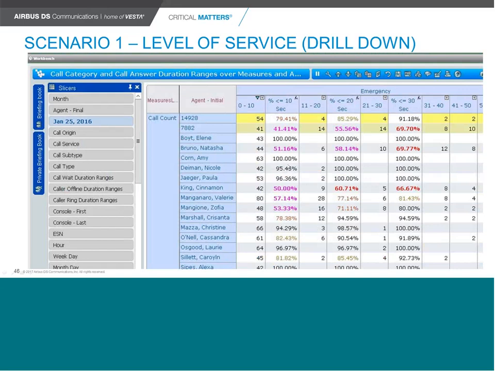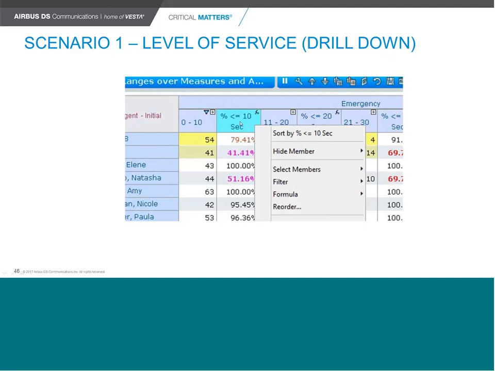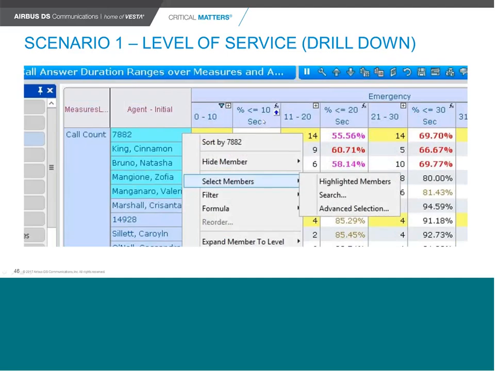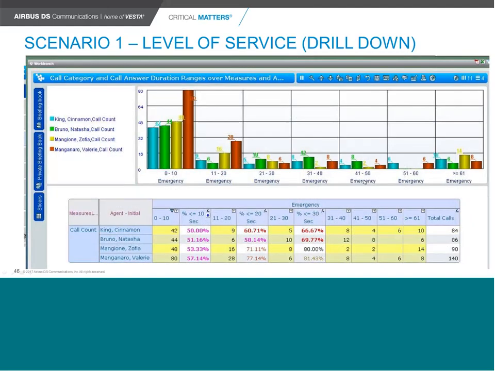But there's a lot of agents, and maybe I don't want to look at everybody. Maybe I only need to talk to 3 or 4. Let me start by looking at the worst 3 or 4. So I can immediately take that column and sort it. I'll sort by the worst performers, and then I'm only going to grab a few. I don't want the 7882 console that was logged in. Might have been a phone, but I want to get the agents of their console. So I'll select a few of those, and I'll only want to see the highlighted members. And now I can immediately look and say, okay, here are the highlighted members. Here's how they performed.